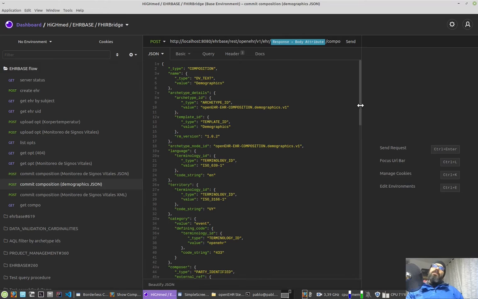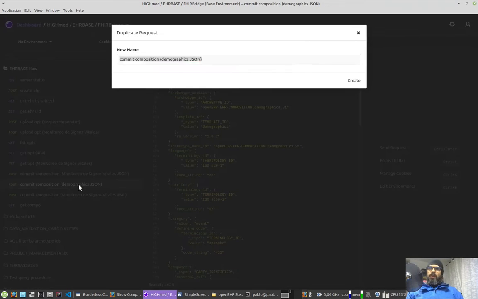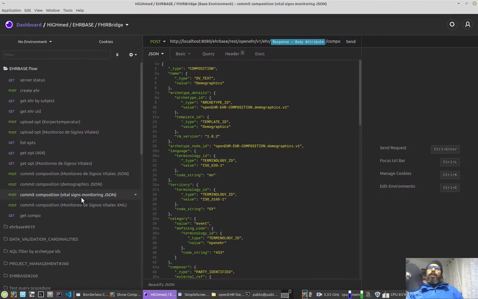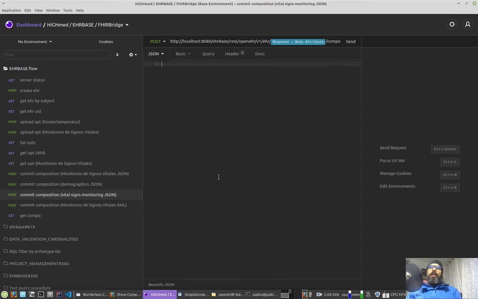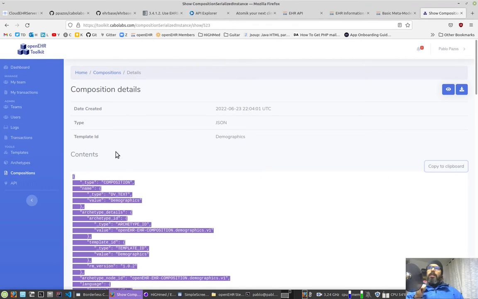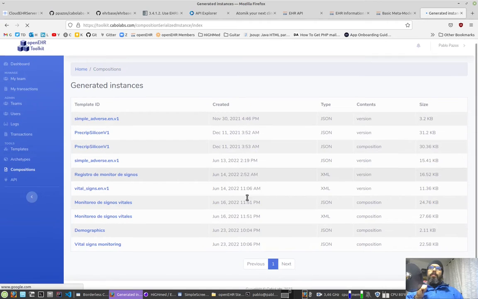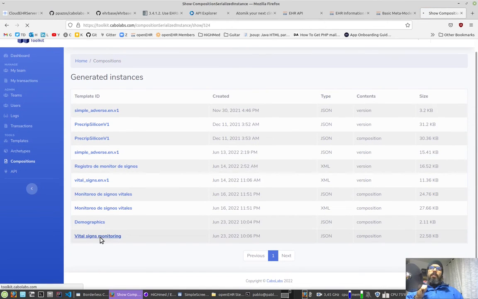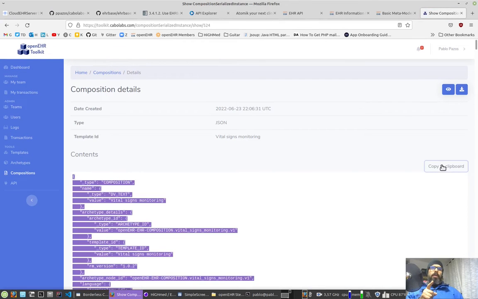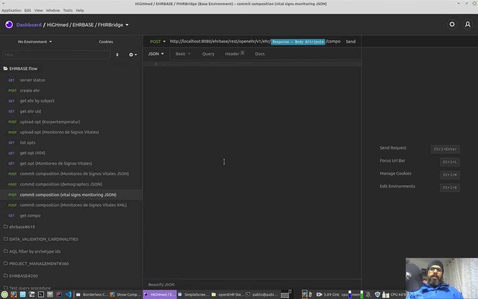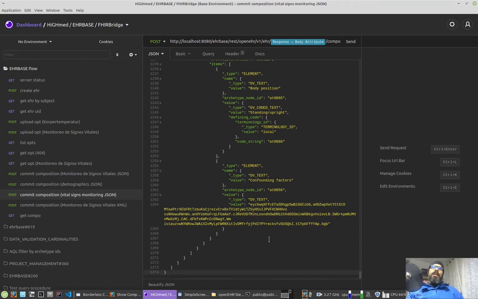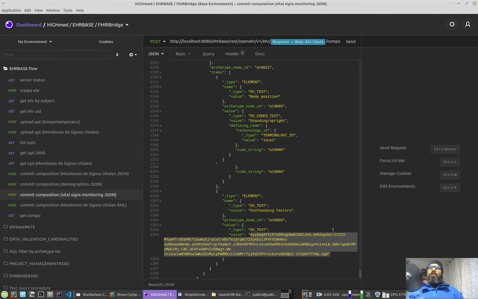We will do the same for the other composition. I will duplicate this, and this will be the vital signs monitoring JSON. This is here. I will delete the contents. I will go back to the toolkit. I will grab this composition. Here I will copy, and I will paste that JSON here. And you can see, for instance, here all the text nodes are just random garbage, just auto-generated.